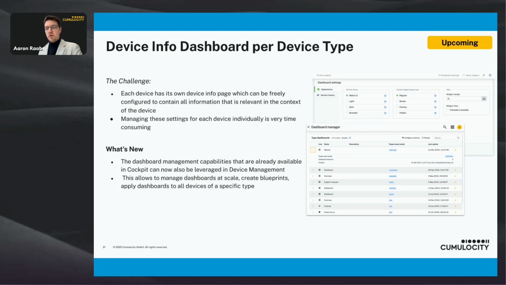And especially if you're operating larger fleets of devices, it's quite tricky, and it's a lot of effort to basically maintain and manage that in a larger scale. And that's why we are basically here also leveraging now the dashboard manager, allowing you to only set up this desired dashboard for a specific device type once, define this as a kind of blueprint and also apply this blueprint then to each and every device of this type, and also manage these dashboards, which makes this process way easier. And that's basically already it.